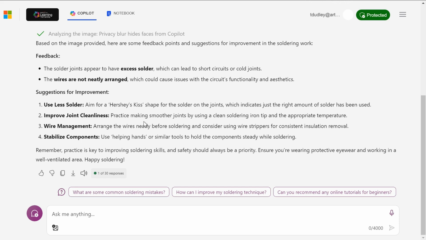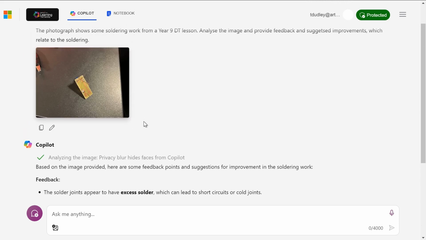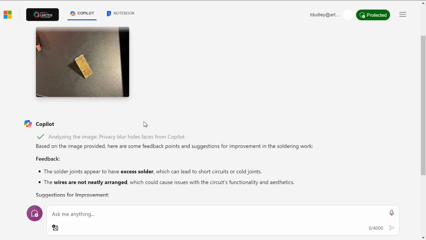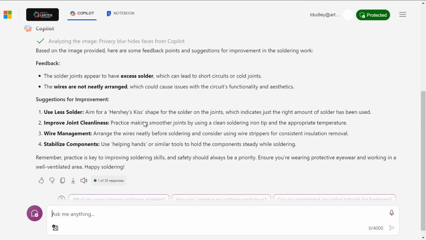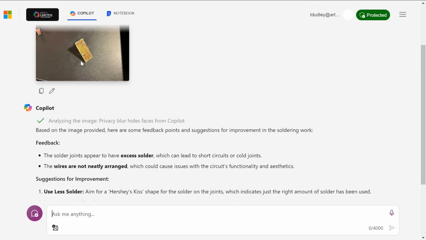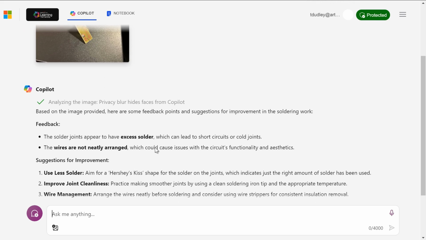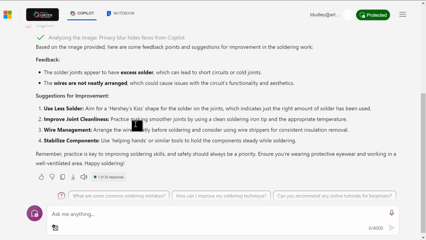Improvement, joint cleanliness. So it's looked at the image of this soldering work that I did, and I just wanted to see if it would analyse it. Could it pick out some of the features within that? It's more just a bit of a test really. And you can see it's come up with some feedback around the soldering, around the wires, and then suggested improvements.